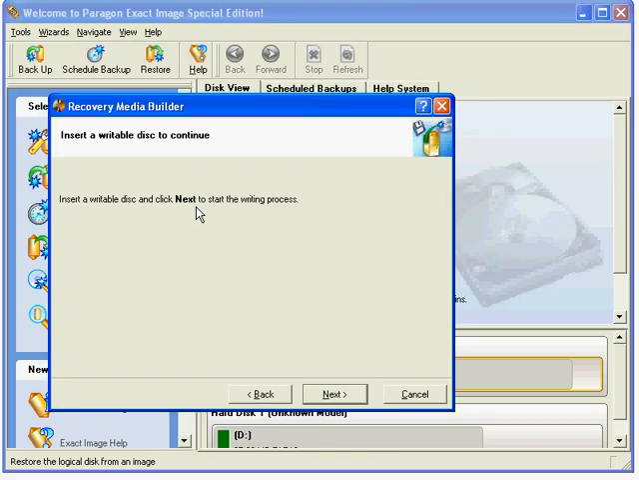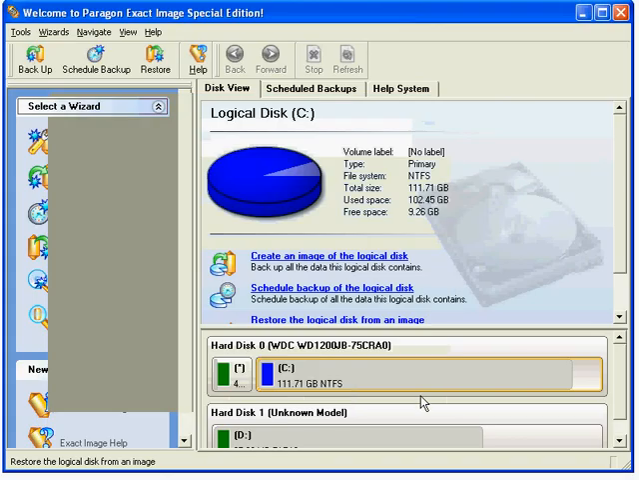Now I've already created that disk, but that's a simple process that you can take to make sure that you've got all these Paragon tools available so that you could recover or at least get access to your computer in the event of it failing to boot up. I'm just going to click cancel to get out of here.